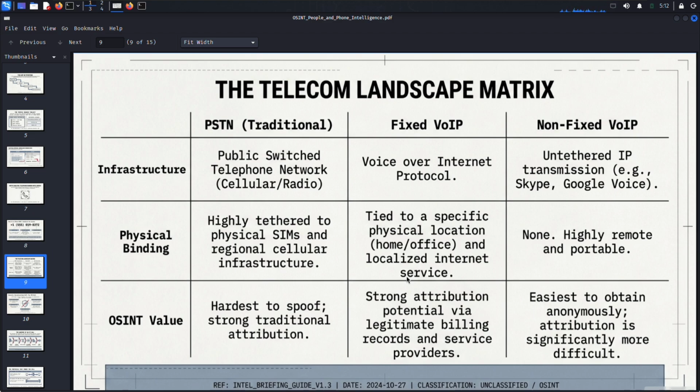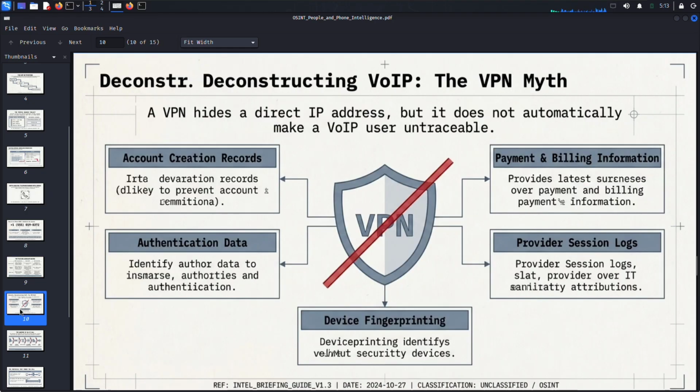The second type is non-fixed VoIP. These numbers are generally not tied to a traditional physical location in the same way. They can be easier to obtain and use remotely, which can make attribution more difficult. However, one important correction here: a VPN does not automatically make a VoIP user untraceable. A VPN can hide the user's direct IP address from some services, but attribution can involve many other sources of information, such as account records, authentication data, payment information, provider logs, device information, and other legally accessible records. So, during an investigation, we should never assume that a VPN alone explains or prevents attribution.